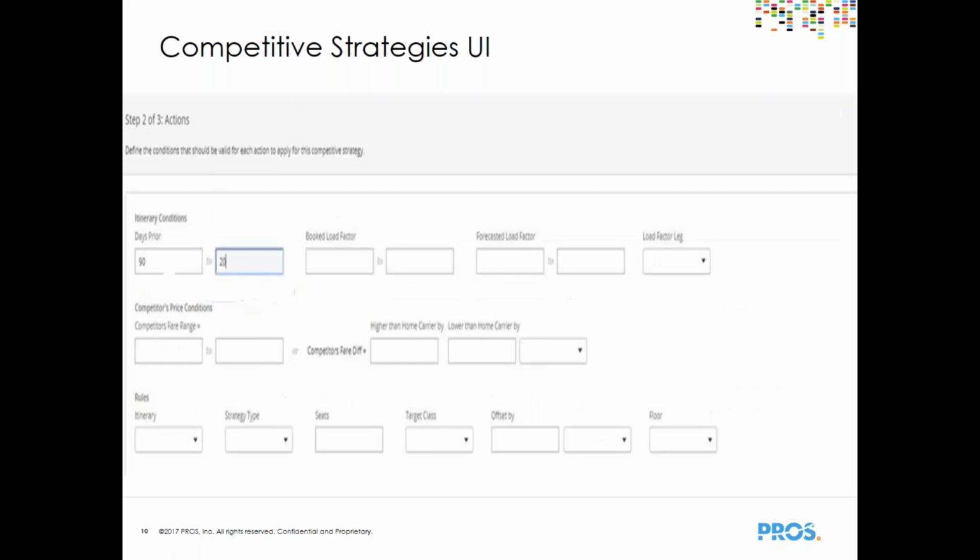Now, once the user has decided on the dimensions that they wish the competitive strategy to apply to, they can then define and assign the actions that they want that specific strategy to take. So the users can start by defining conditions such as the days prior and can optionally specify the booked and forecasted load factors respectively. Users can then select which itineraries this strategy is going to apply for, what the strategy type will be, so basically whether or not they wish to match up or down to the competitor's price. The exact number of seats, targeted class, and a price floor, if they wish to set one as well, are some more dimensions of actions that the user can take.